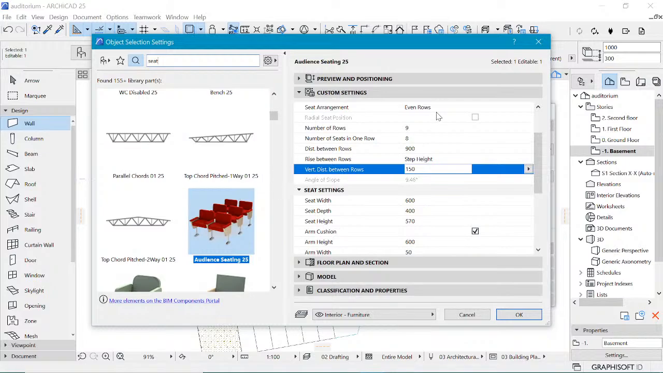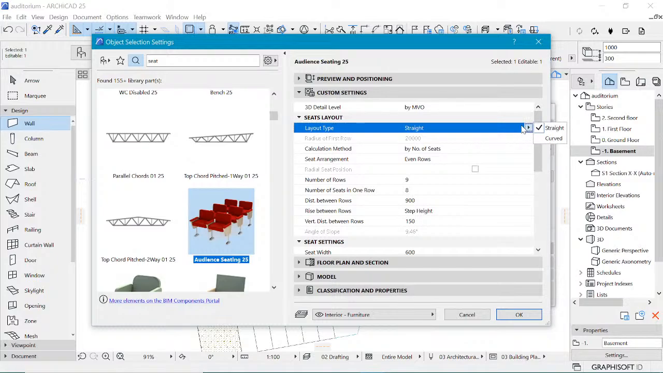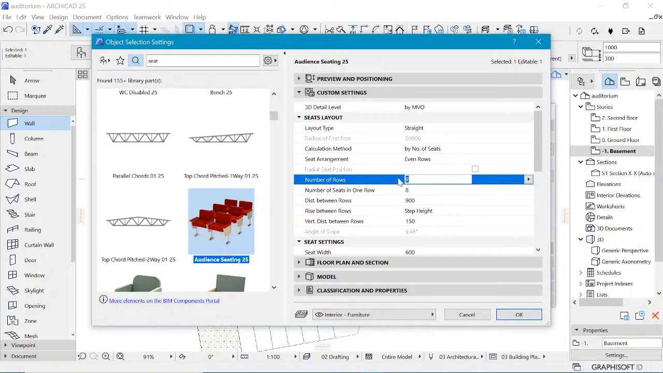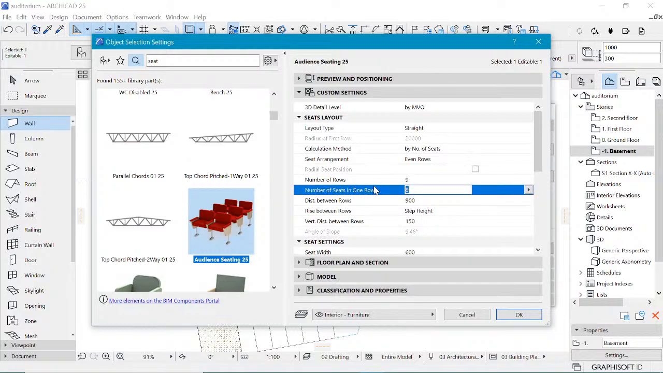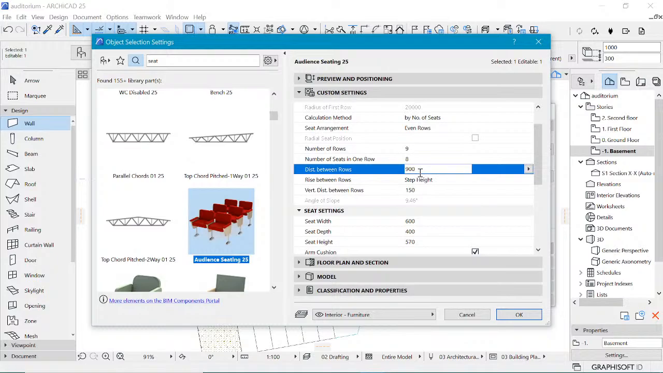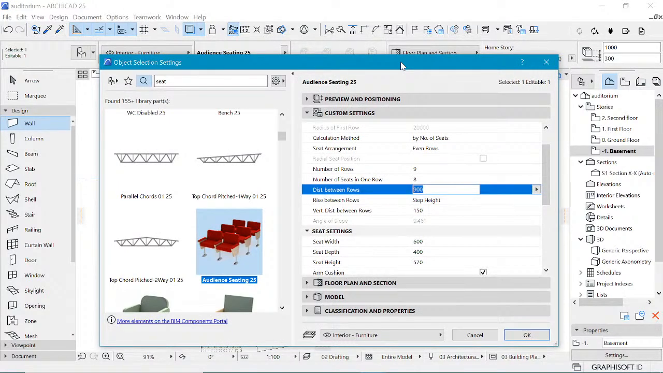The main things that we did change, from the top here, included changing the layout type to making sure that it is a straight one, and the seat arrangement, making sure that it is not staggered but even. And then also the number of rows is 9, because those are the number of steps that we created, and the number of seats in one row is about 8. So these are things that you can change, and it has so many more details that you can also alter, but those are the main things. And the distance between the rows was 900, which is the distance we used from one seat to another. 1 meter could also work if that's what you're interested in.